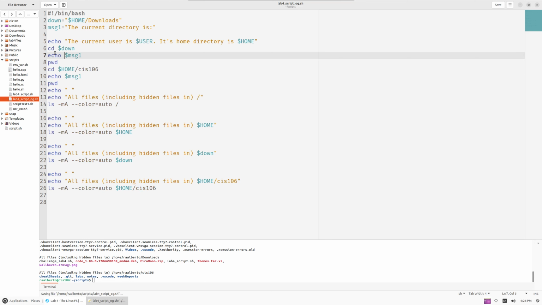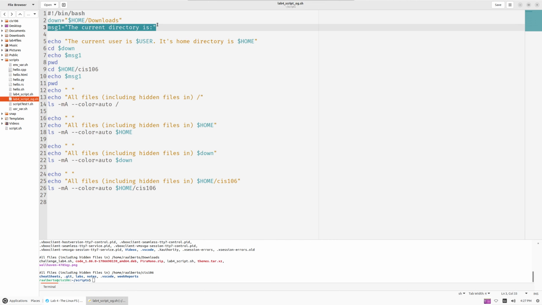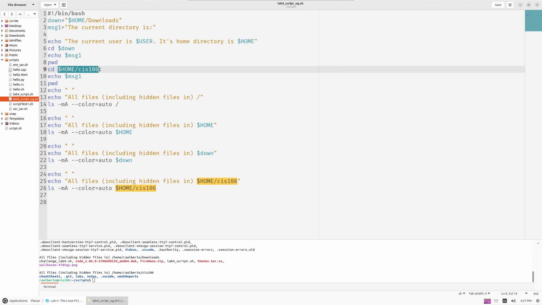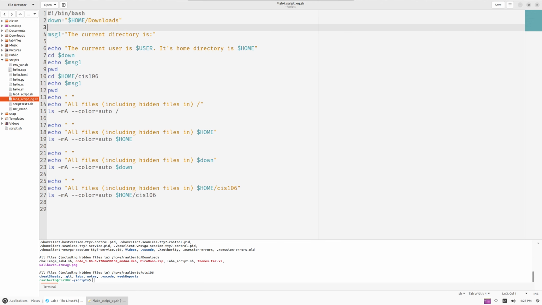Right, so now I know that when I do echo $1, I'm going to get this message here, because this is the value that will get inserted over here. Let's keep it moving. So we now have home/CIS, and this is repeated 3 times. So let's create another variable here called CIS, and the value of this variable will be this path.